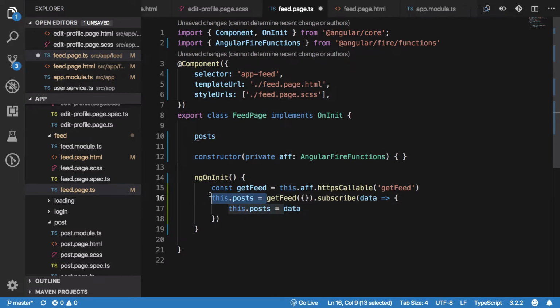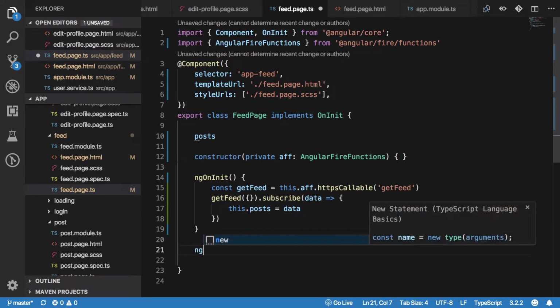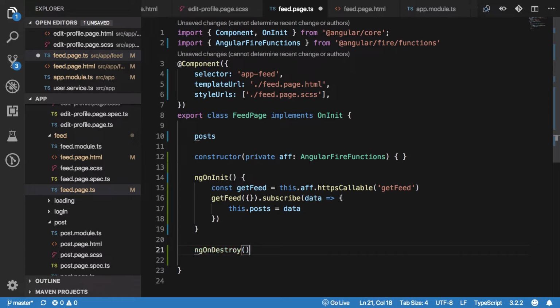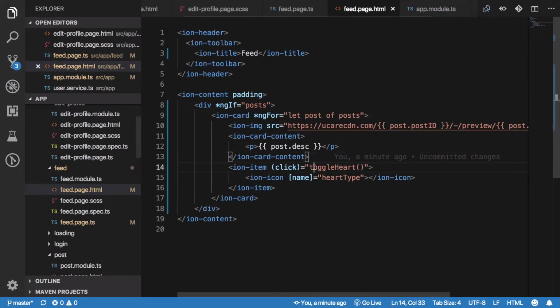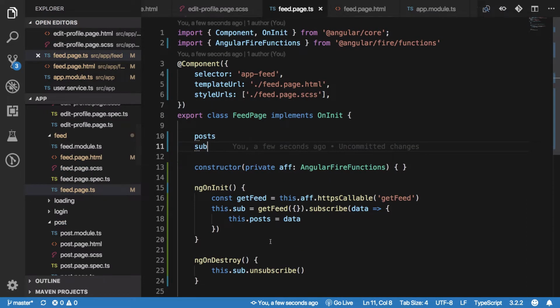And if you plan to update it later on, we could just ngOnDestroy, we could just say this dot sub, and then this dot sub dot unsubscribe. And we could just say that this is sub right there, hit save, and we should be free with all that async hassling, because now you could even use your data inside your TypeScript logic, right?